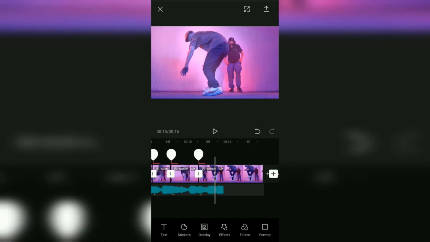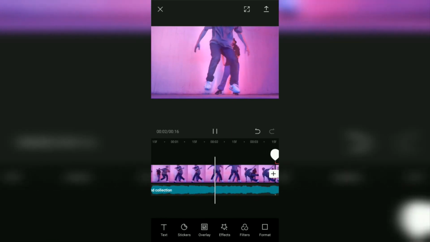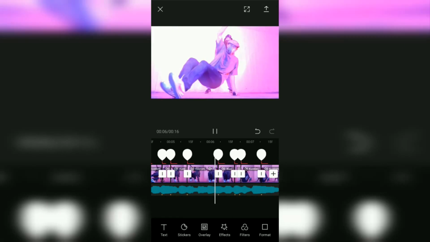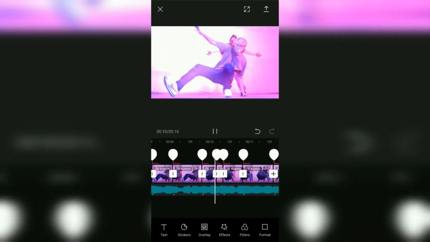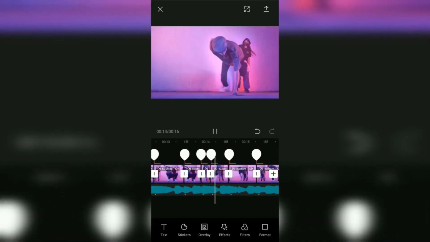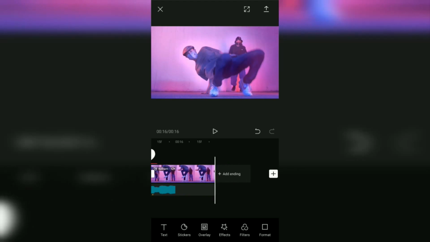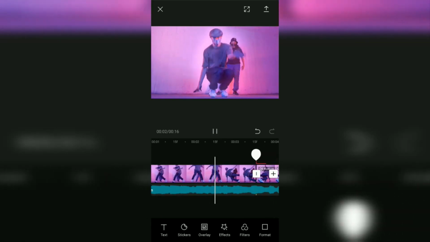Okay, done. And this is the result. Okay, guys. That's the tutorial. How to make a velocity edit on CapCut Android with flash effect.